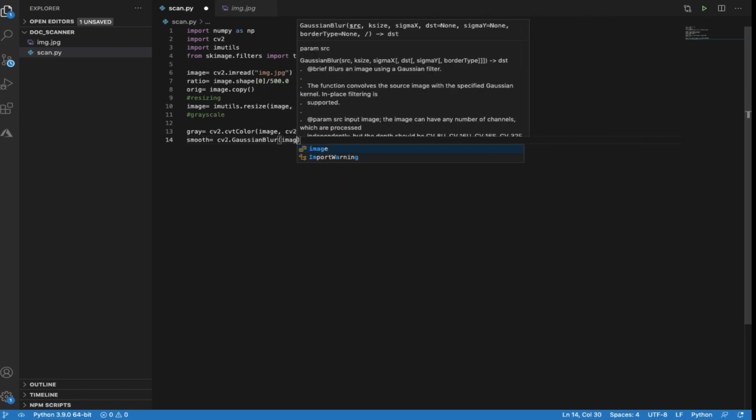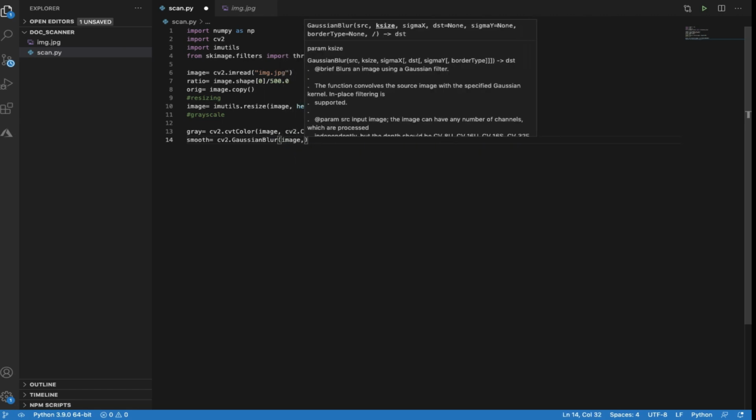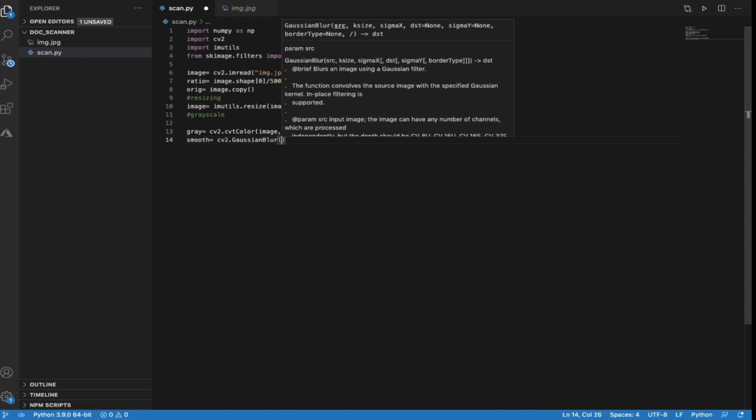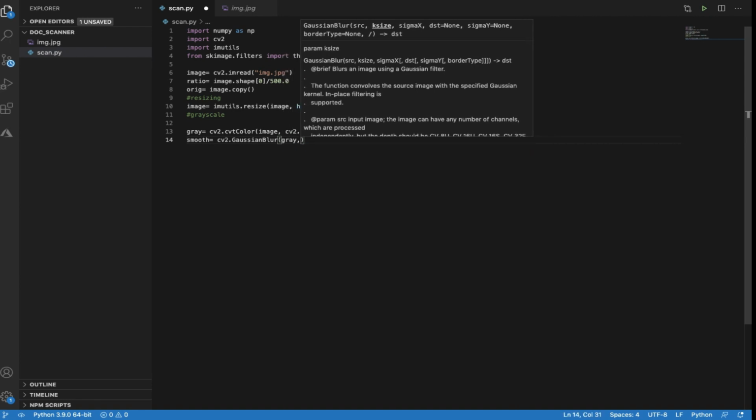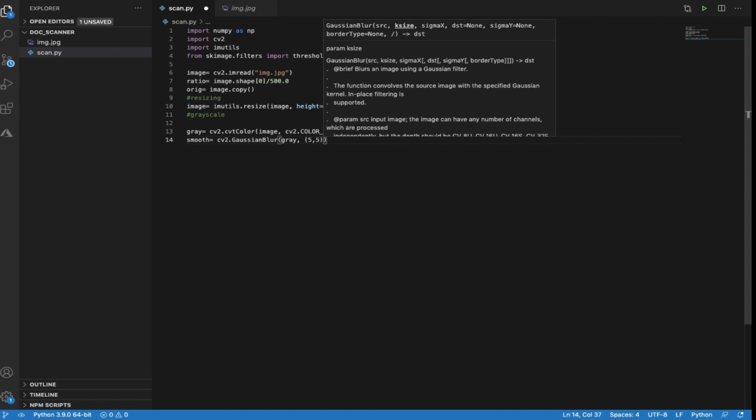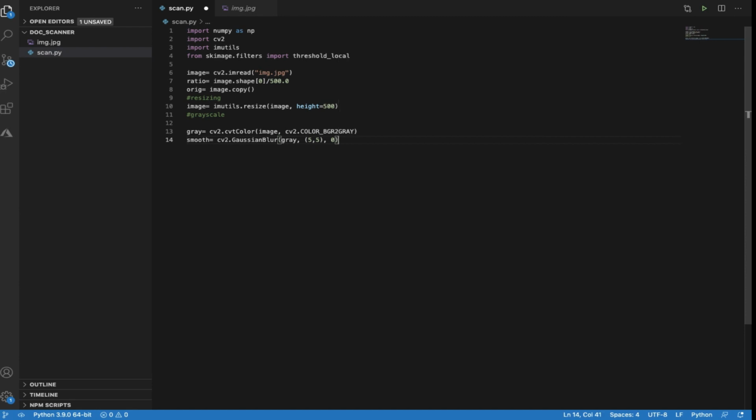So this basically helps us to reduce the noises we have in the image. Sorry, we don't have to pass an image, we have to pass in gray because that is the image we're going to work with. That will be the size of the blur we need, or the size of the smoothness we need. And another parameter 0.